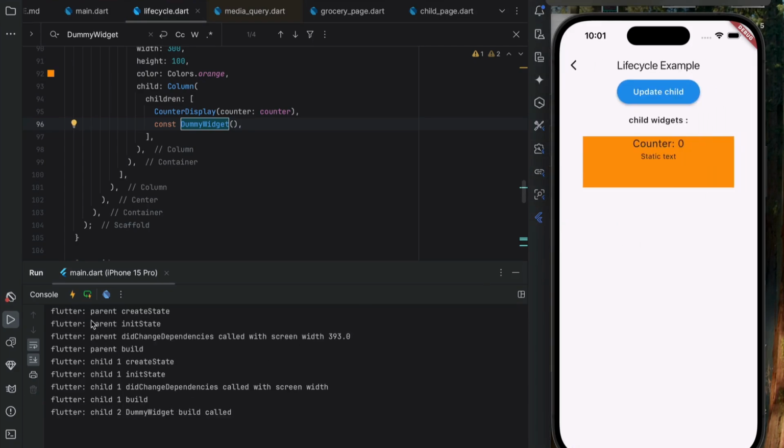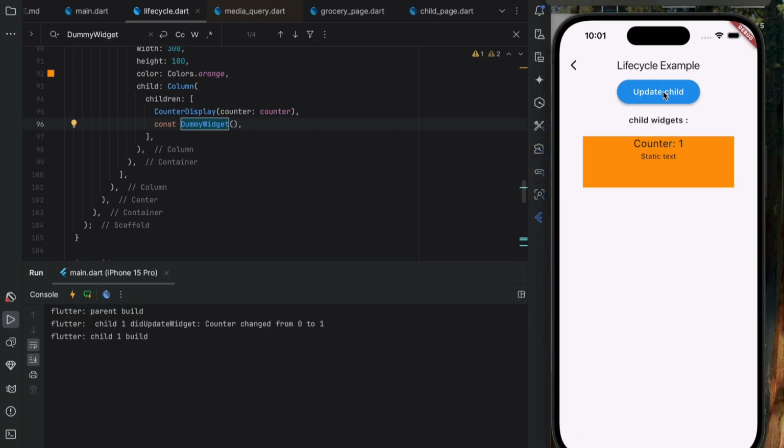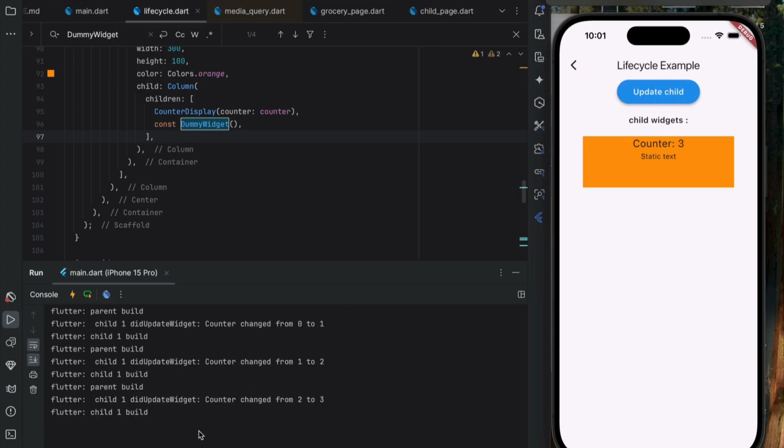As usual, because the app is run for the first time, createState, initState, and all those are called. Now I'll clear the trash. Now I'll click on update child. Now you see, dummy widget didn't get called because we have used const here. So the const prevents unnecessary rebuilds because it's a constant. I'll click on it once again. You see, the child's build method didn't get called.